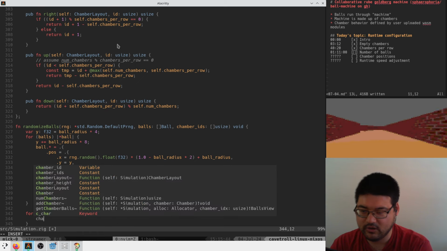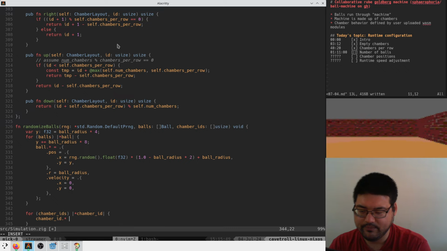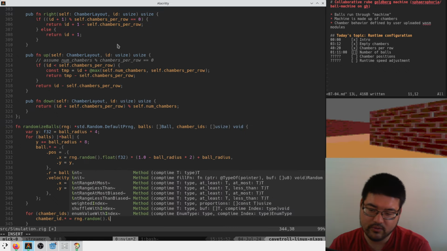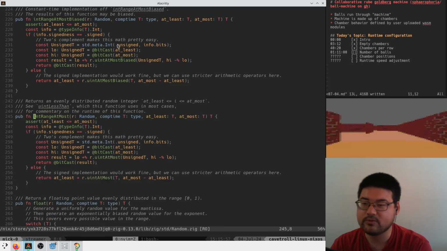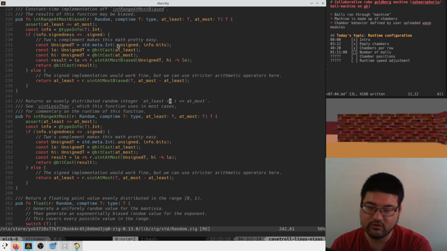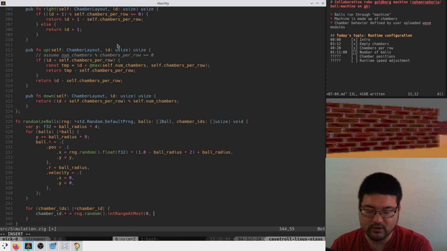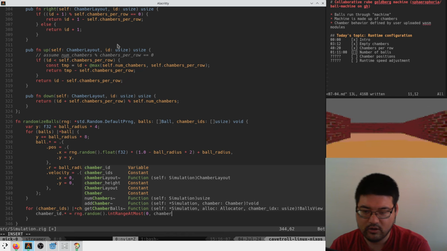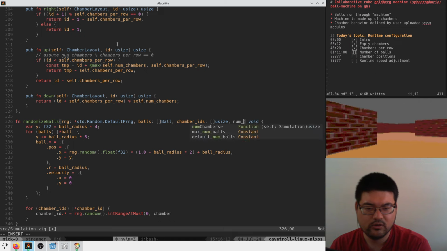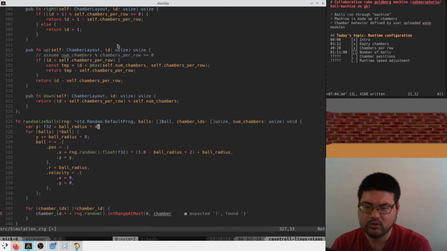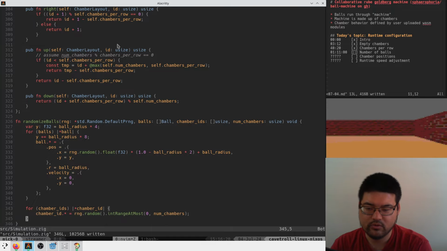And here we're going to set the chamber ID to some random number between... int range at most, I think is what we want. Returns an evenly distributed random integer from at least to at most, both inclusive. So it's going to be 0 to chamber. We have to pass in num chambers here as well, I guess. So 0 to num chambers. There we go.